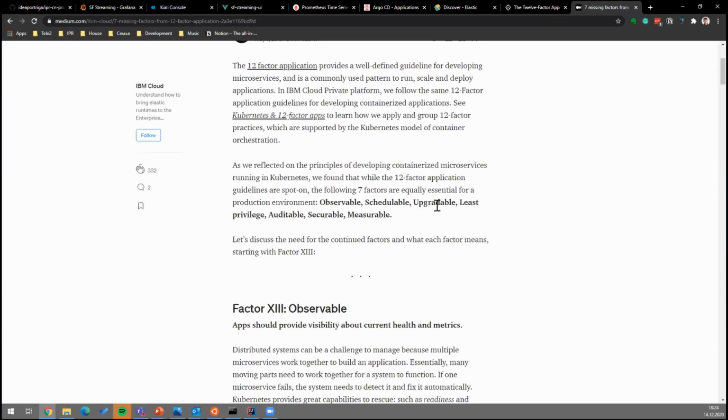Also, your application should be upgradable. It should use the least privilege possible. That means that your application should never run as root on your servers, for example. They should be auditable, securable, measurable. And all of that together, if you obey all of these rules, your application magically becomes a cloud native one. So this is, to cut a long story short.